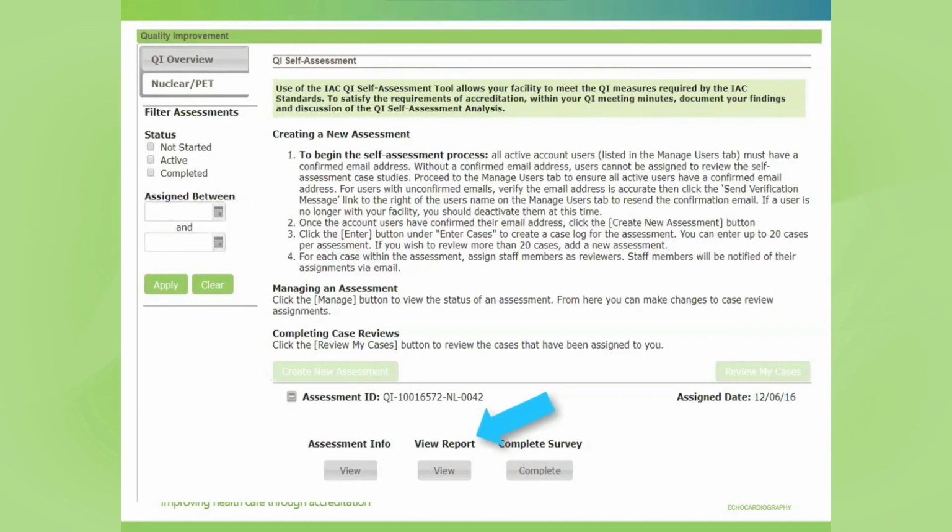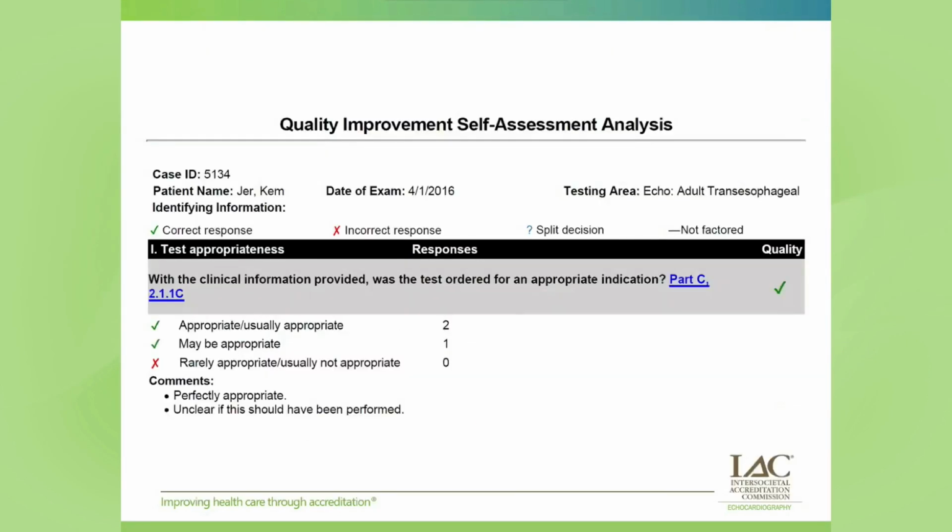Okay, so once all of our reviewers have looked at our cases and they've been completed in the assessment, you're now going to be able to view a report. For each case within the assessment, the report shows a breakdown of responses to each and every question, and then it scores each question based on these responses.